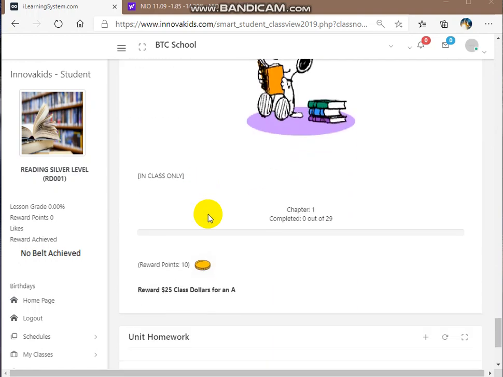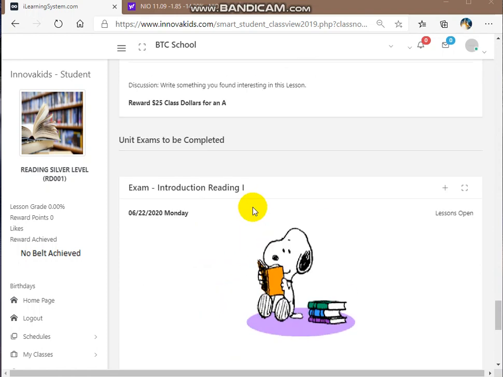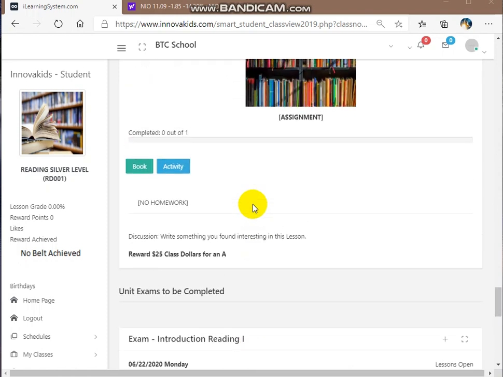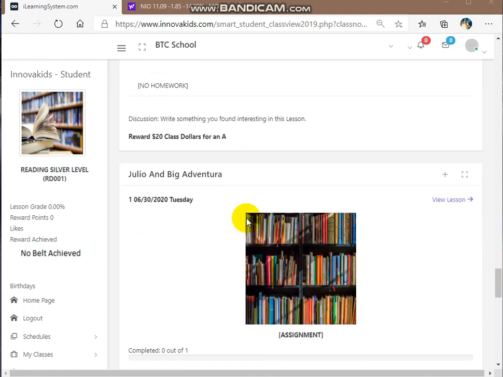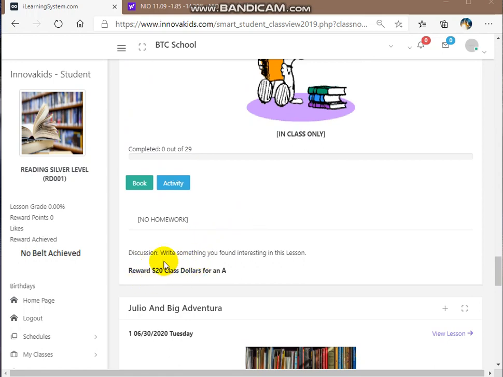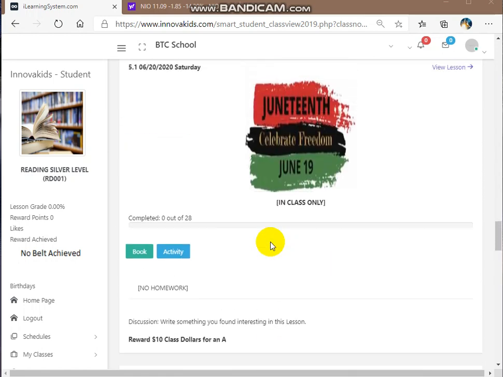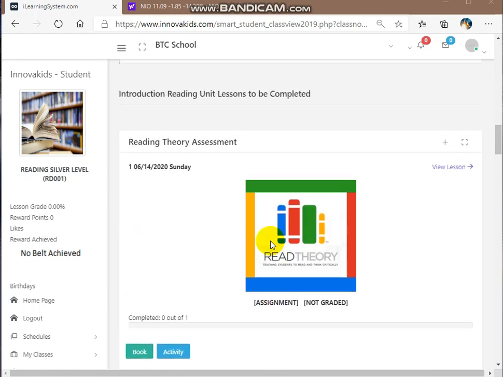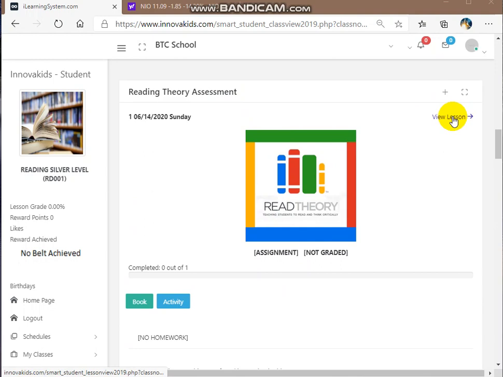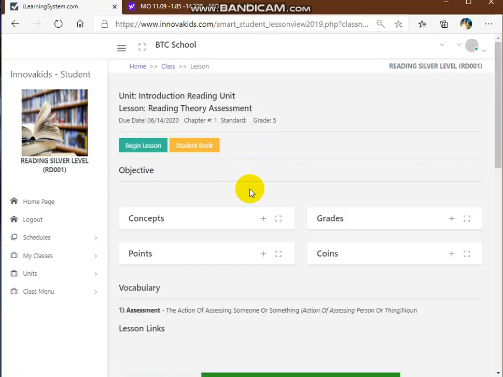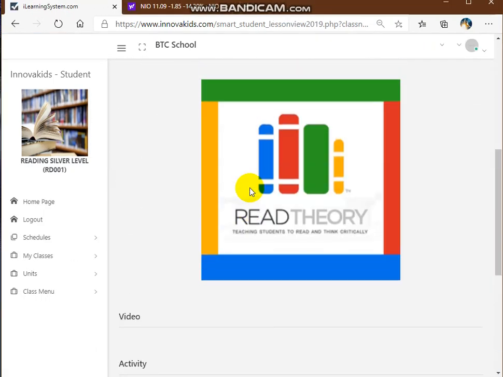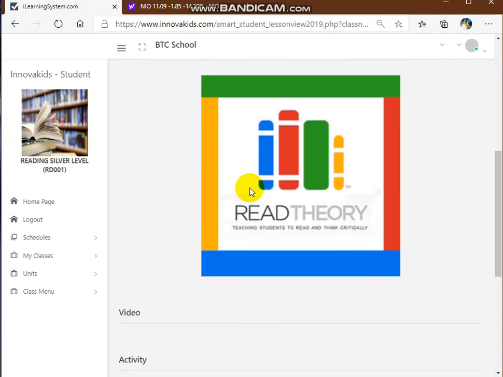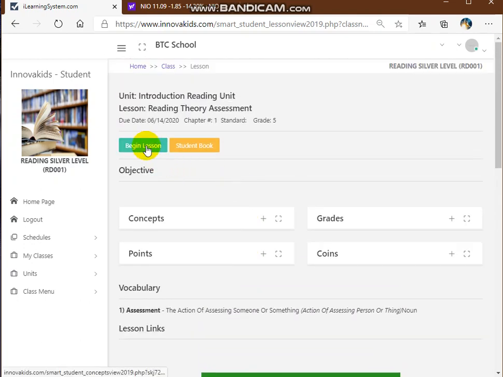You'll notice at the bottom of the exam, you'll see a little gold coin. That means if they achieve a 100%, they get the gold coin. And again, with all rewards, each of these lessons, depending on their level of difficulty, will reward them with a certain amount of class dollars. So when they log into the reading theory, they do the assessment. Again, they're going to click View Lesson, and it immediately takes them to the lesson. You're going to notice there's no video, there's no activity. It just takes them right into begin the lesson.